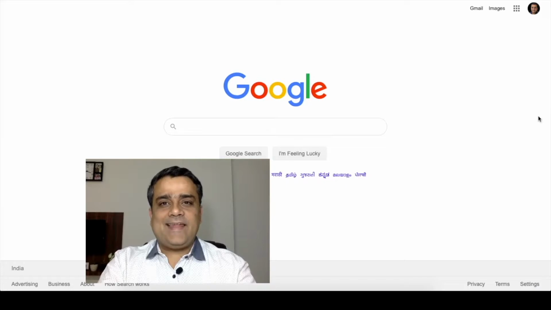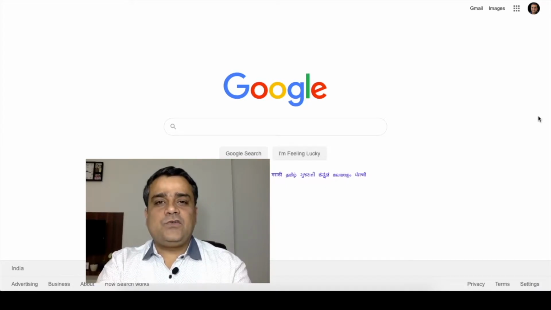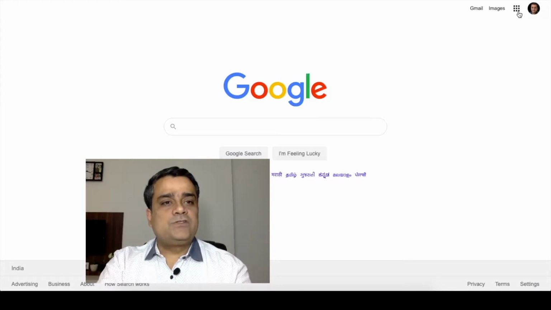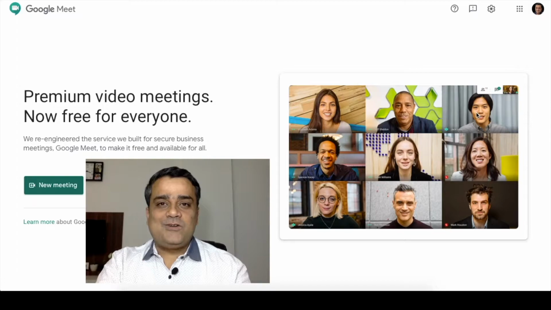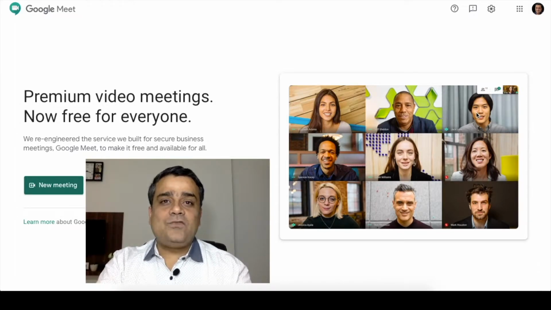Let's see how we can access Google Meet. There are a couple of ways you can access Google Meet. First of all, you need to go to Google homepage. Once you are in Google homepage, you can just go to top right corner. There are 9 dots. If you click on this Google Apps button, then you will see multiple options. You can locate Google Meet there, and if you click on that, it will open Google Meet landing page. From now onwards, we are going to talk about everything in this particular page only. So this is one way of opening it.